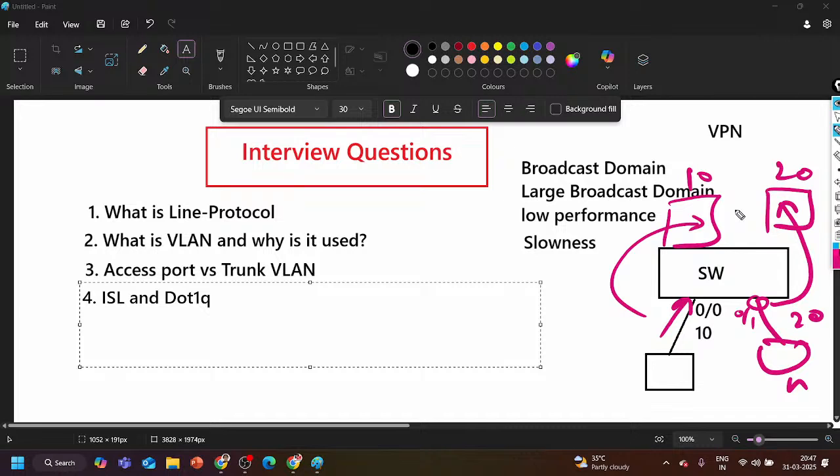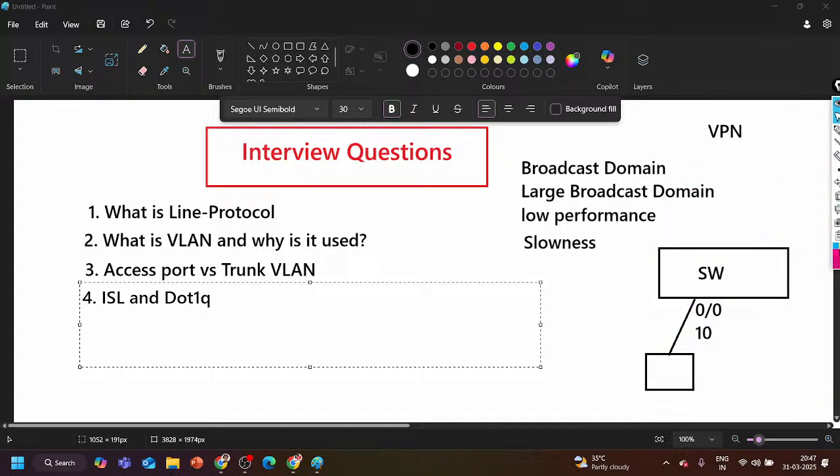Correct, sir. Any other difference between ISL and .1Q? Sir, maybe .1Q supports native VLAN and ISL does not. Very good. The first difference is the most important one, which interviewers always want from you: the native VLAN concept.